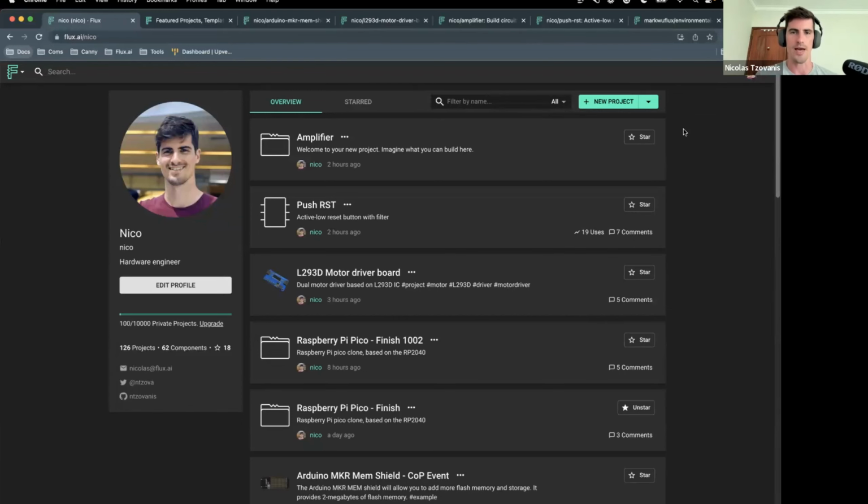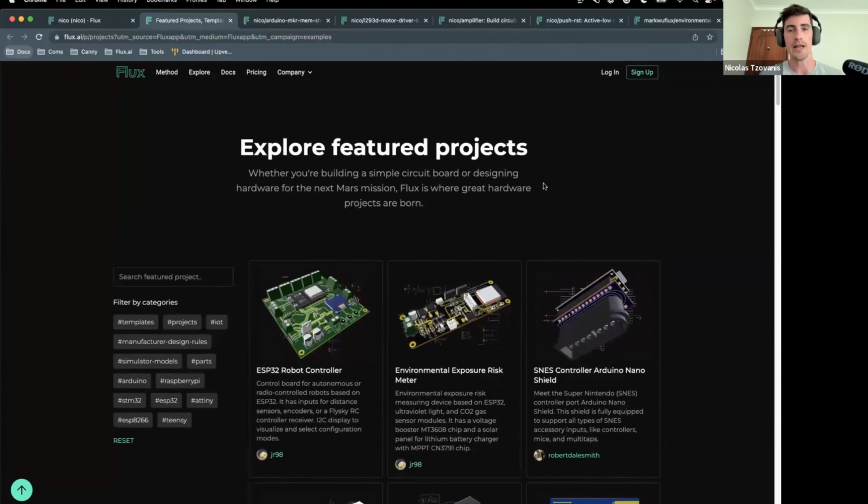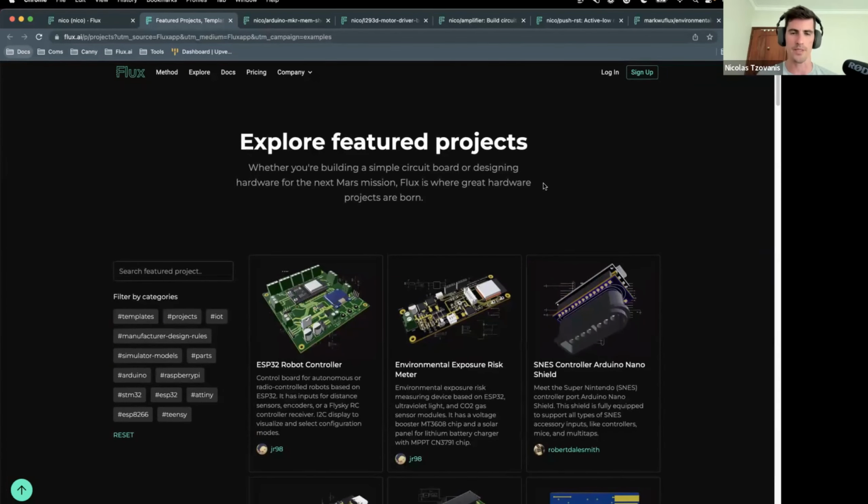The first one being that we don't want you to reinvent the wheel. We don't want you to start from scratch. So as much as possible, we want people to reuse other people's work. We have a few different features built in to accomplish that. One is we have a ton of public projects and templates that have been built in Flux that are free and open source for anybody to work on.